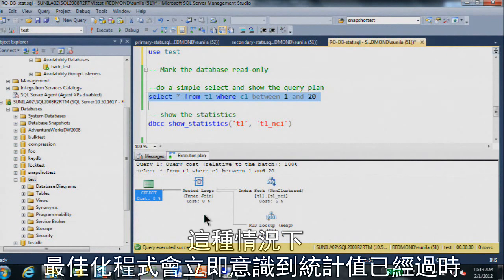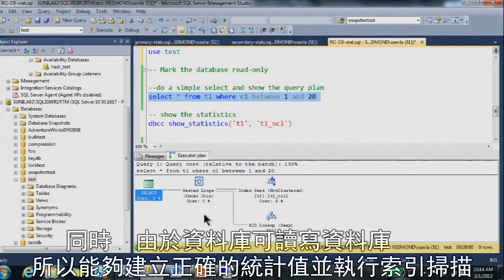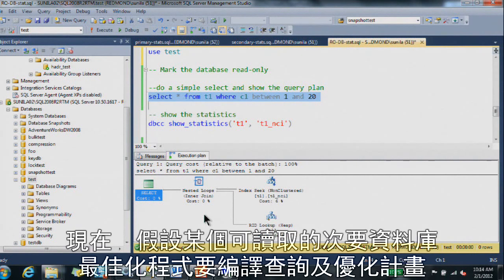So in this case, what happened was, the optimizer realized that the stats were out of date, and since the database was read-write, it was able to generate the right statistics and did the index scan. So this is the key point. Now imagine, I'm going to go back to my slide.